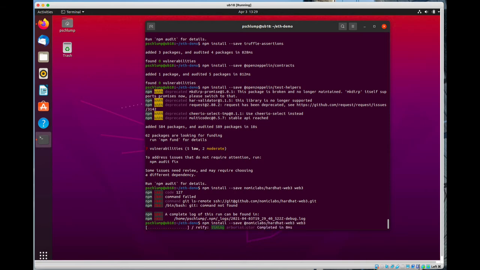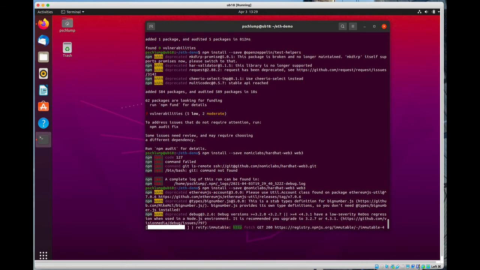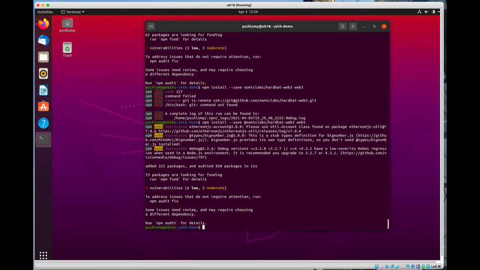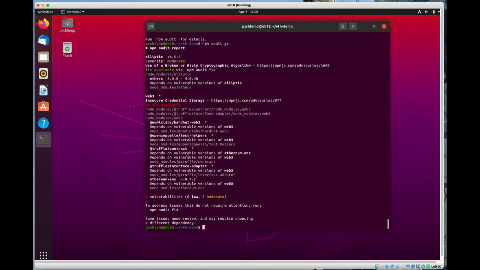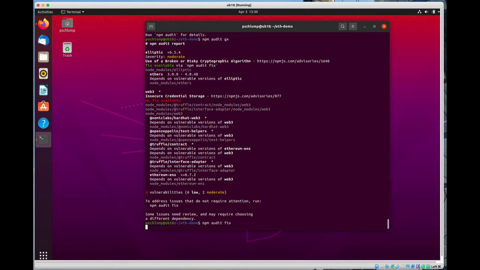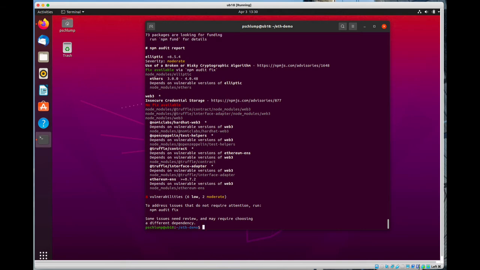I typoed, it has an @ sign at the beginning. There we go. And there's a file that I'll provide you that has all of these in it, so you don't have to be trying to copy this from the video. And the last thing, npm audit fix, not gix, audit fix. There we go. So it'll fix the known security vulnerabilities that it can.